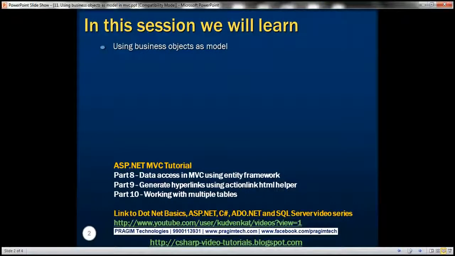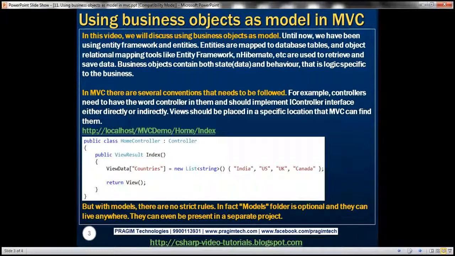In this video, we'll discuss using business objects as models in our MVC application. Until now, we have been using Entity Framework and entities. Entities are mapped to database tables, and object relational mapping tools like Entity Framework, NHibernate, LINQ to SQL, etc. are used to retrieve and save data. Business objects contain both state and behavior, that is, logic specific to the business.